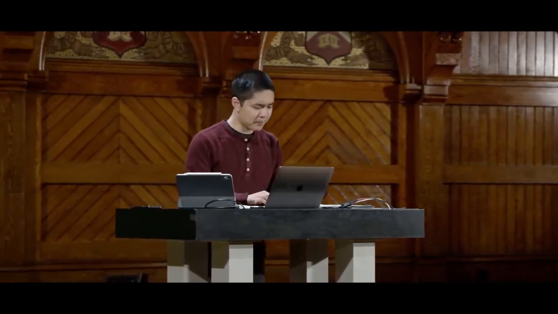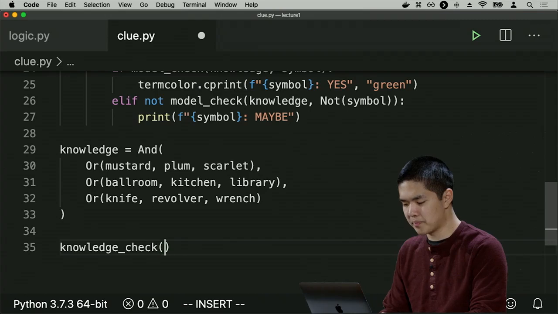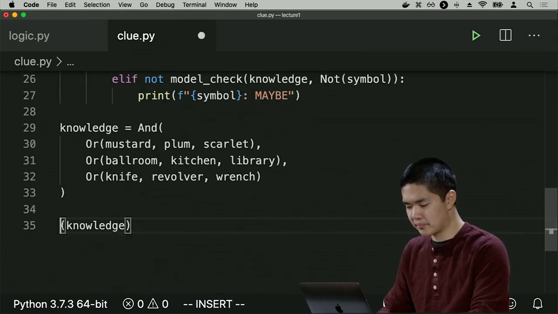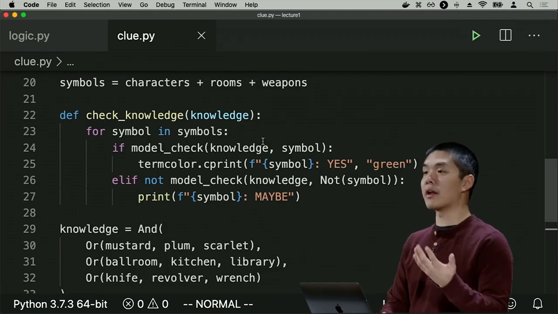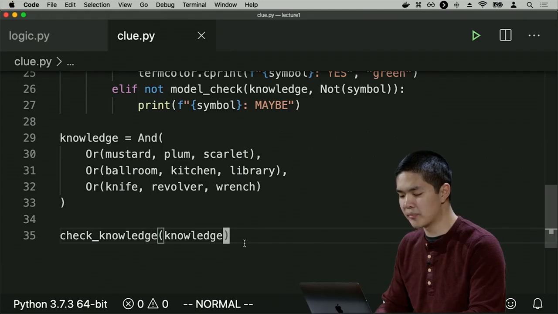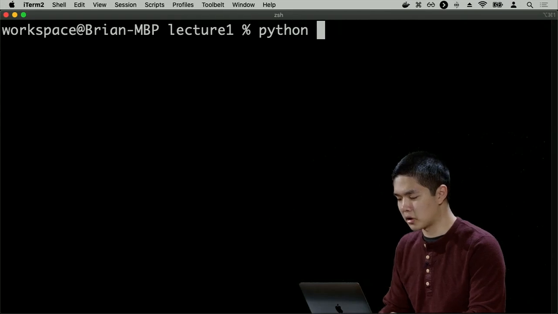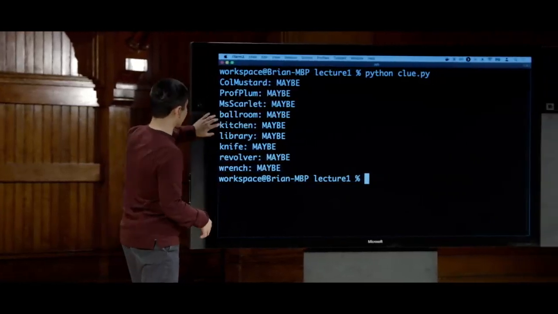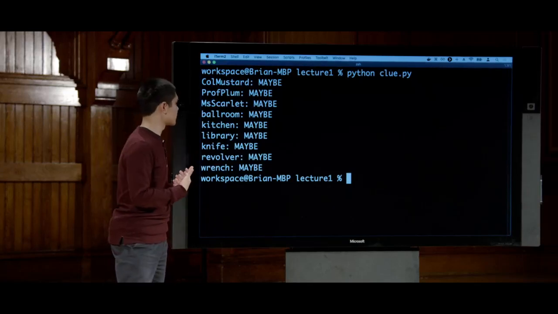And in fact, we can see that if I try and, let me go ahead and run my check knowledge function on my knowledge. Check knowledge is this function that I just wrote that looks over all of the symbols and tries to see what conclusions I can actually draw about any of the symbols. So I'll go ahead and run clue.py and see what it is that I know. And it seems that I don't really know anything for sure. I have all three people are maybes, all three of the rooms are maybes, all three of the weapons are maybes. I don't really know anything for certain just yet.